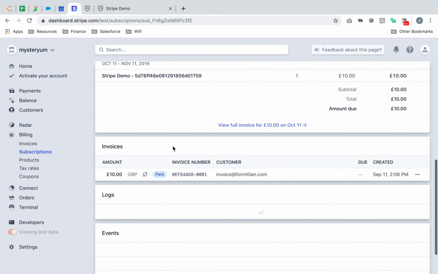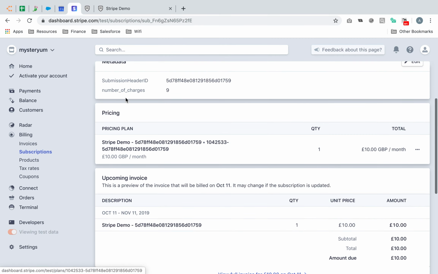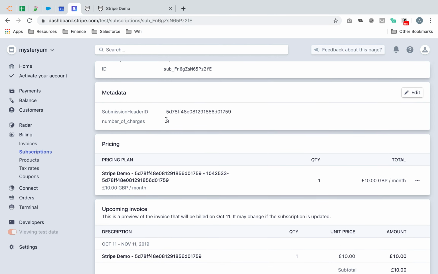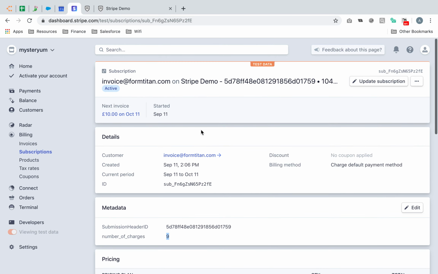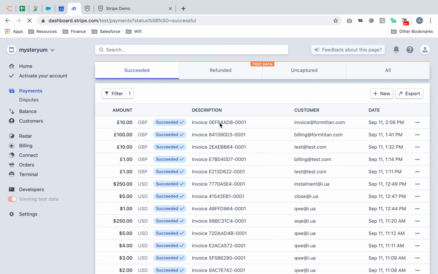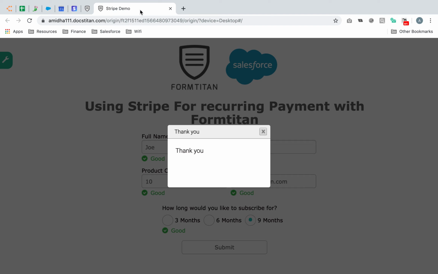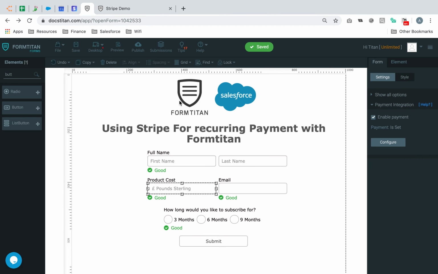And you can even see that all the details that you need are over here within Stripe itself. You can see the number of charges are 9, and after next month that number is going to go down. And then one more thing is, if you go back to payments, you can see you've received a payment of 10. If I refresh quickly, there, you've received it from invoice@formtitan.com. Then next up, you see if that information has been pulled directly into Formtitan itself.